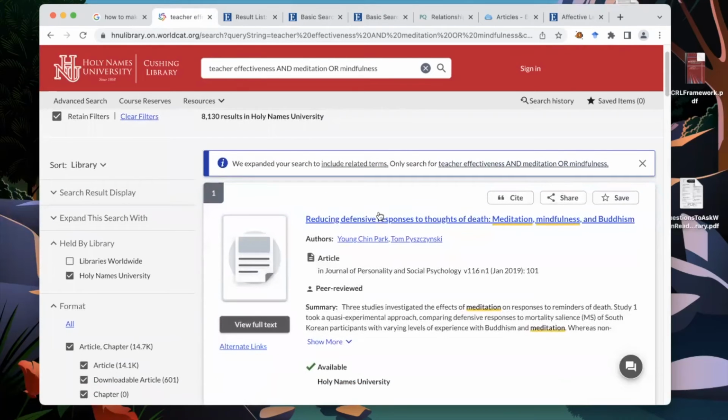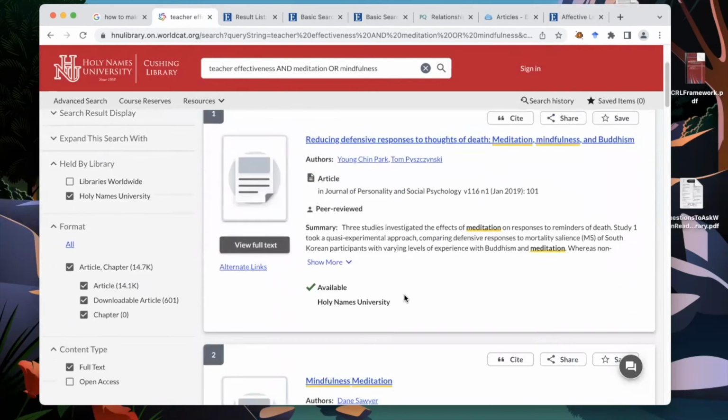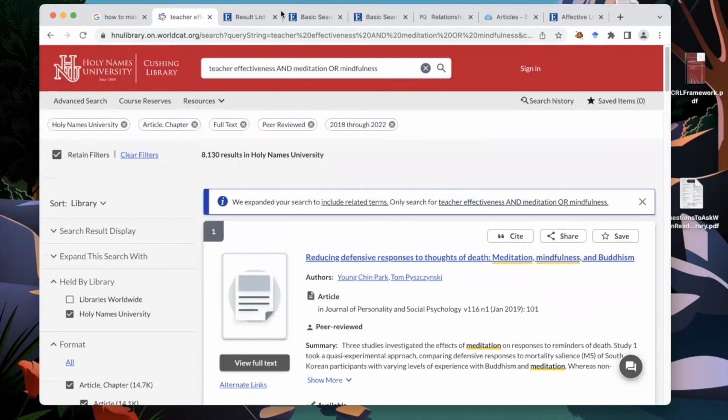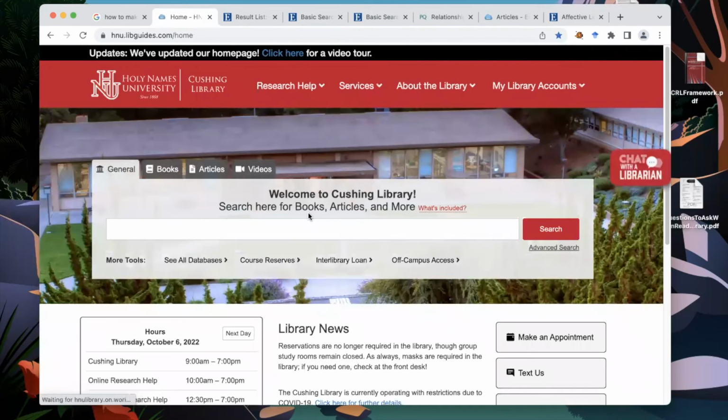And again, these aren't specific to teacher effectiveness. So it's just a little bit more unwieldy. It'll take you more time to do your searches this way. So what I would limit the Cushing Library main bar to is really books in our collection, if you're looking for books in our collection.